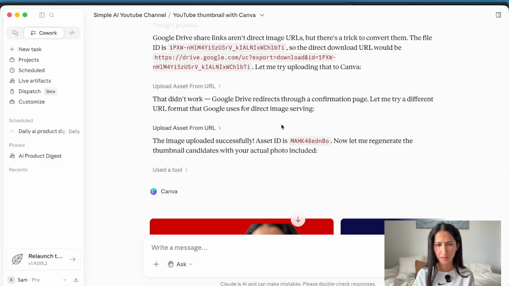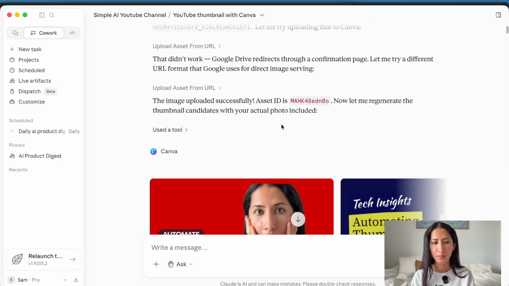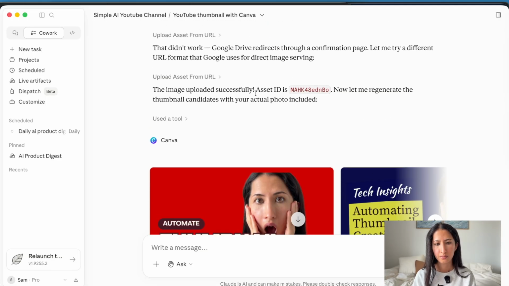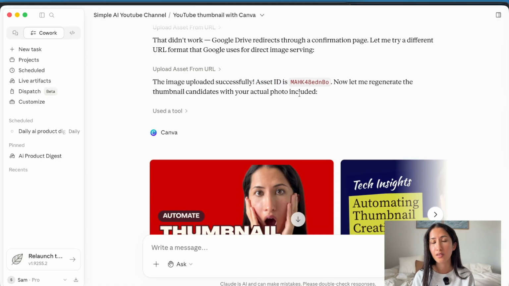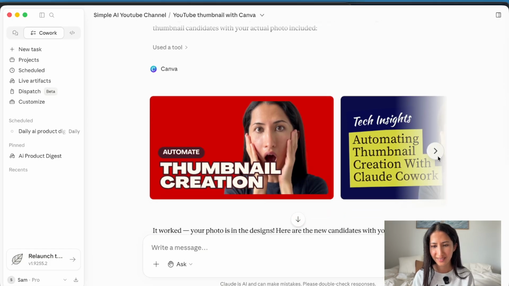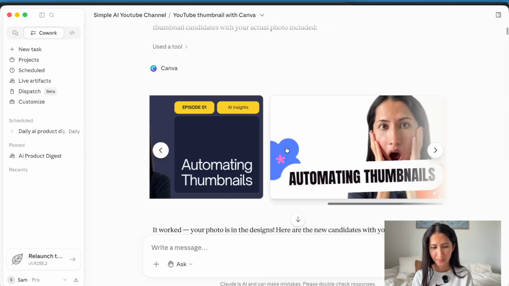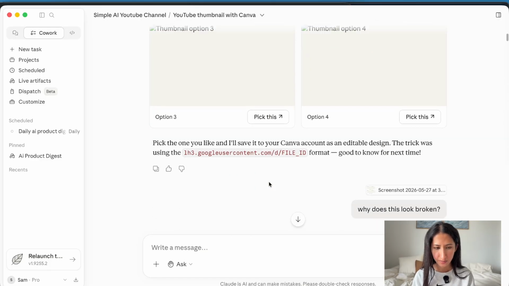It had to do some trick to convert it to a format that it wants, like a downloadable URL. And then it uploaded it to Canva as an asset. So then it assigned an asset ID to the reaction image so that you can use it in the Canva designs. And then this was what it came up with for the thumbnails and my reaction. So yeah, that was pretty cool.